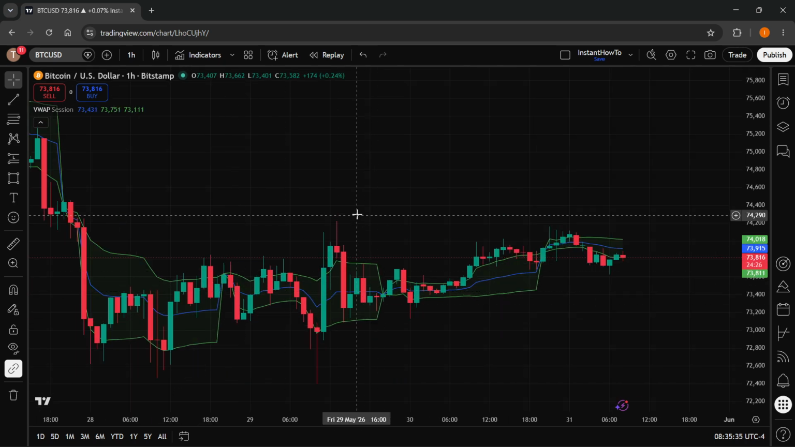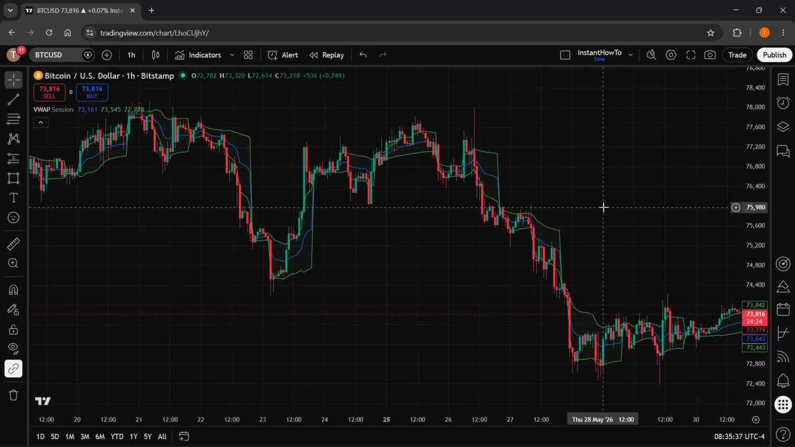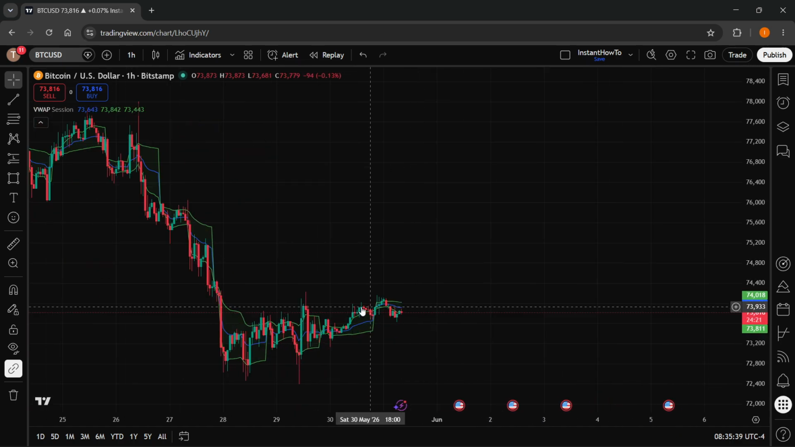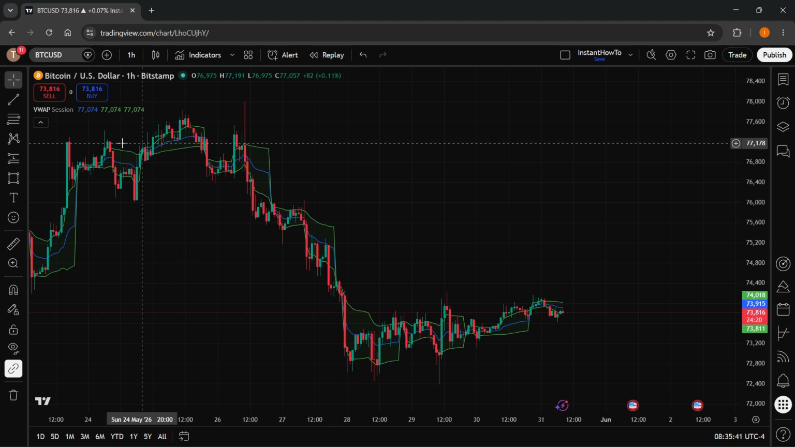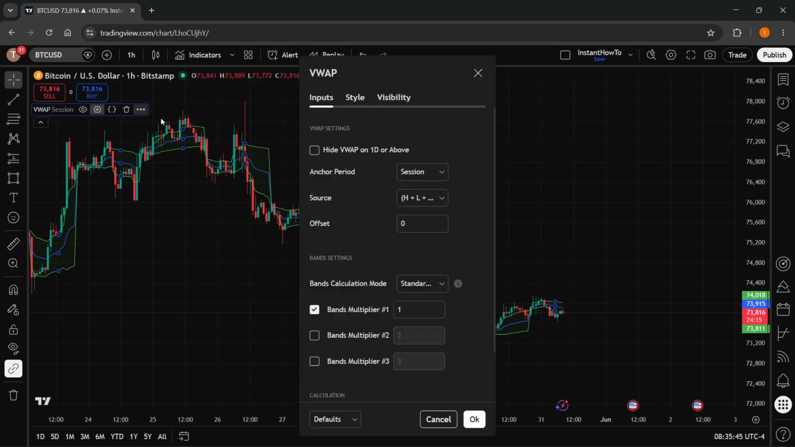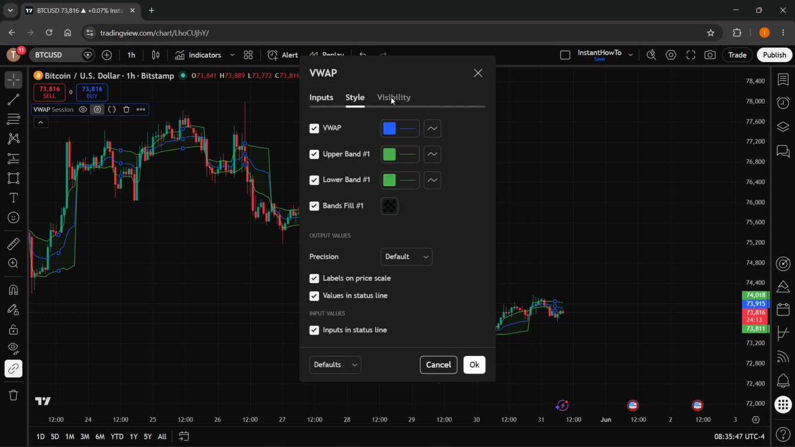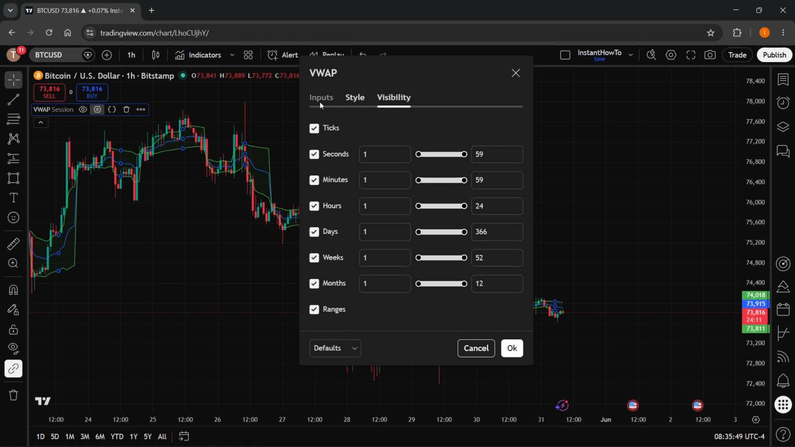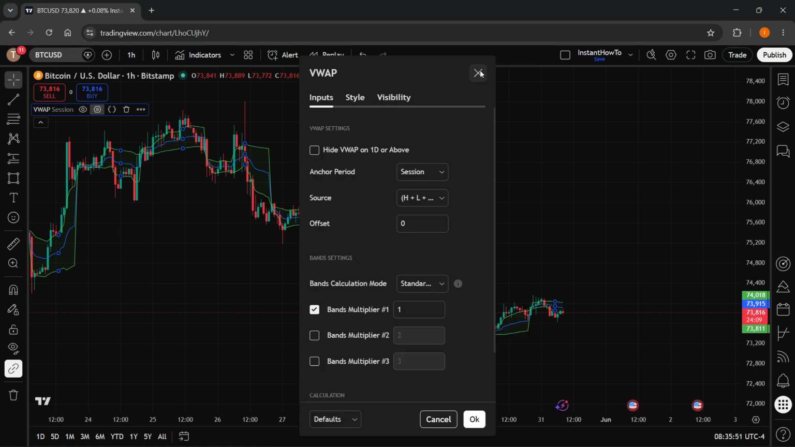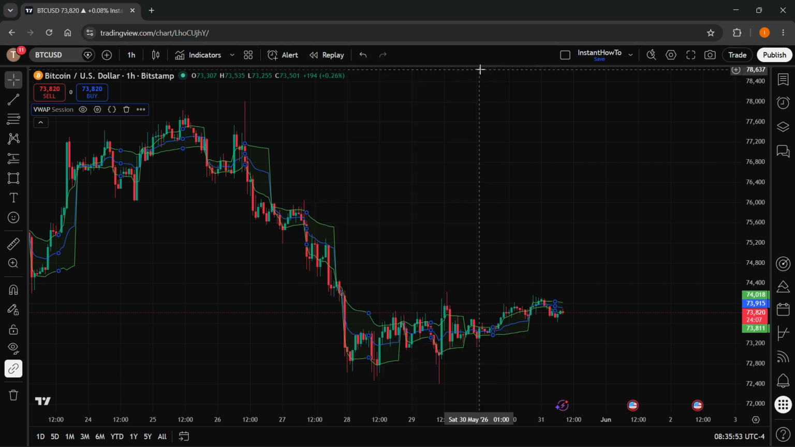You can see it here on the chart. You can go and analyze it. You can do some chart analysis. You could basically use it however you want, and then you can go to the top left where you can see the VWAP and go to the settings button where you can change the inputs, style, visibility, etc. to personalize it and make it your own. Okay, so that's how to use the VWAP indicator in TradingView.